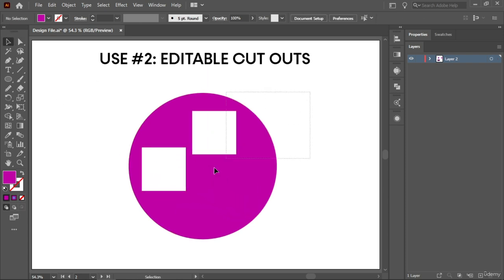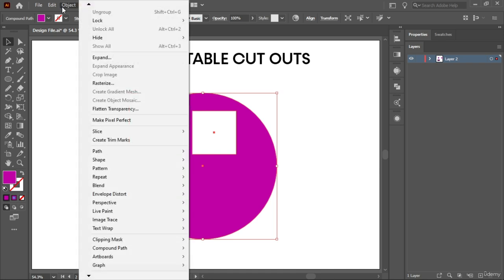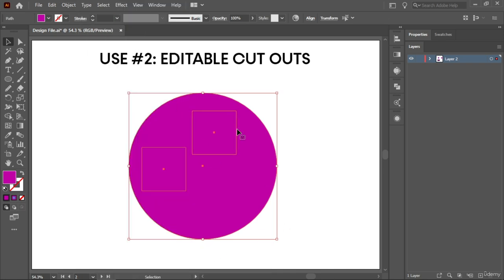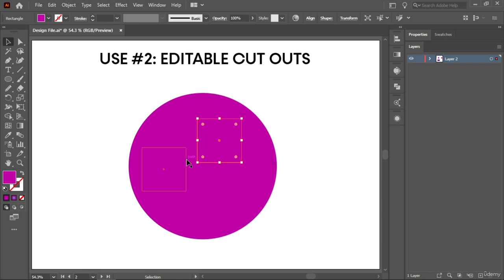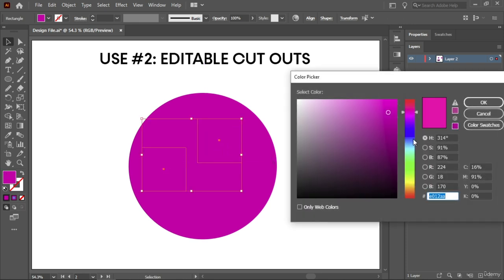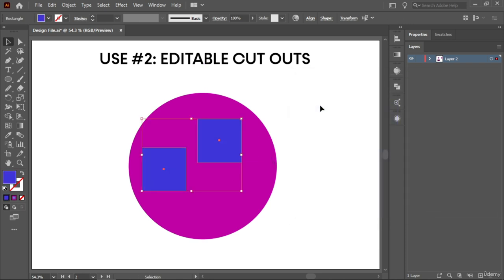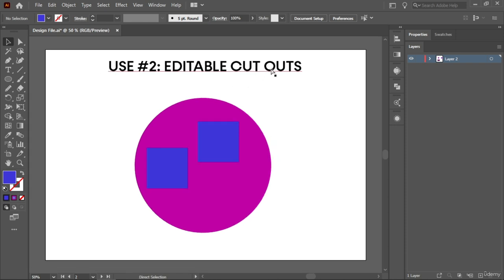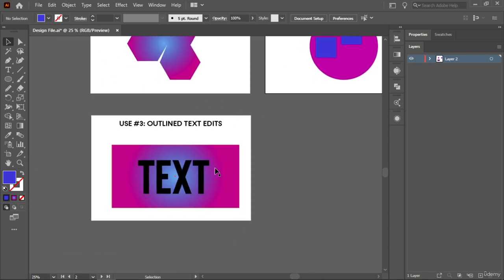And even if I click on all of it, go to object, compound path and click on release, basically I have my shapes back. Their colors are changed. Let me change the color, but the shapes are still there. So basically using the compound paths, you can make editable cutouts. Let's zoom out. Let's come over here.